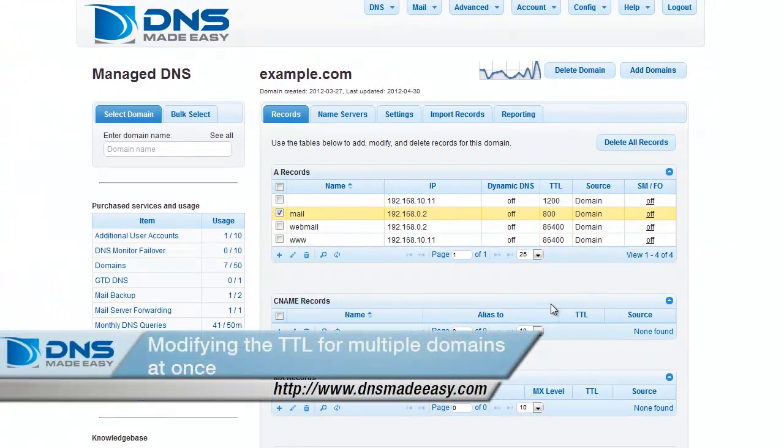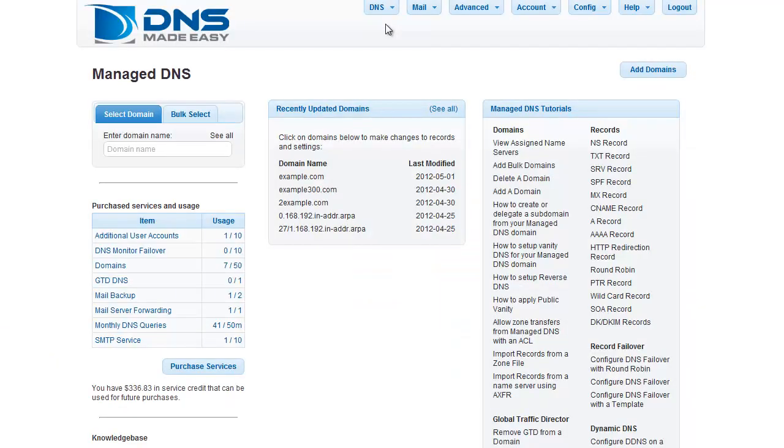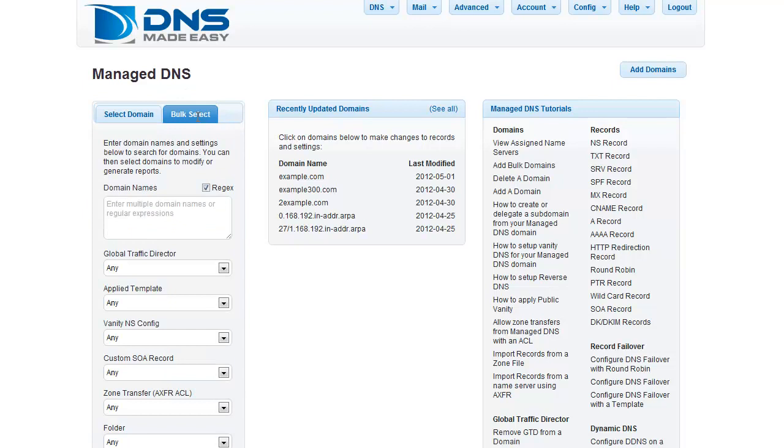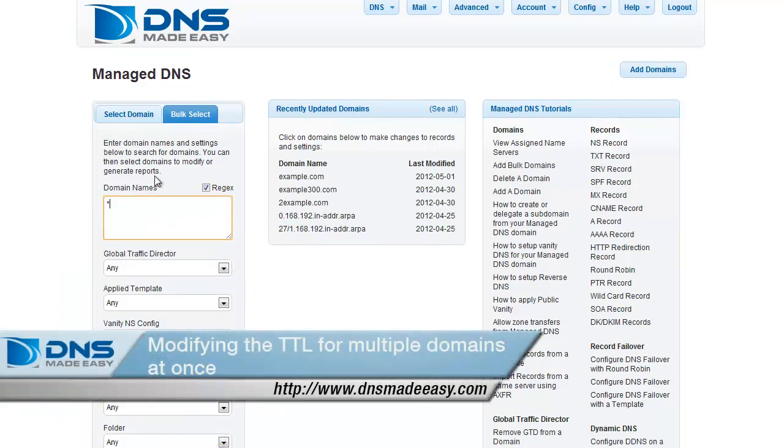Next, we are going to show you the steps involved in changing the TTL for multiple domains at once. First, click on Manage DNS under the DNS tab on the main menu. Next, click the Bulk Select tab under Manage DNS on the left. Here, you can choose your domains by either entering their names in the Domain Names field above, or by attribute using the drop-downs below. To see a list of all the domains within your account, simply type an asterisk in the Domain Names field and hit the Search button.